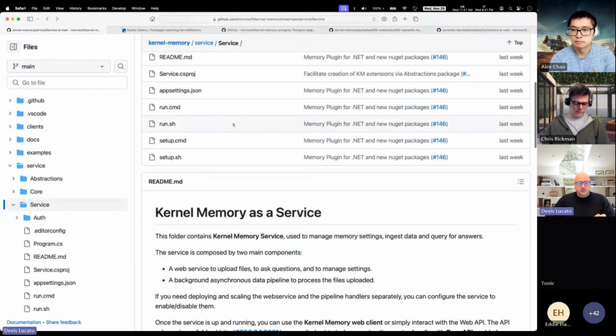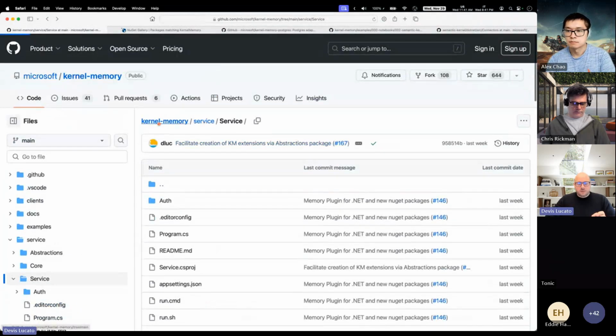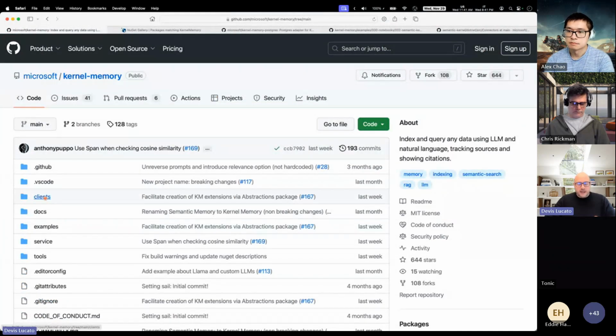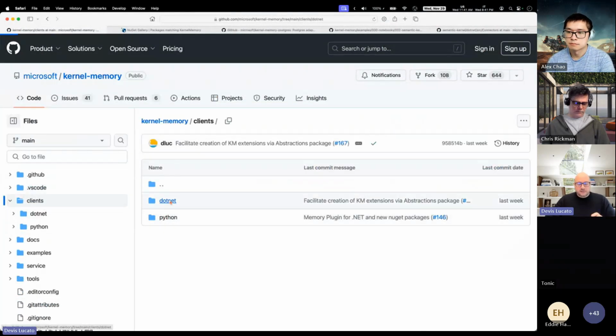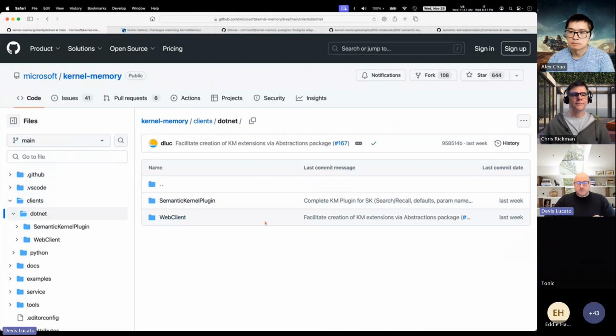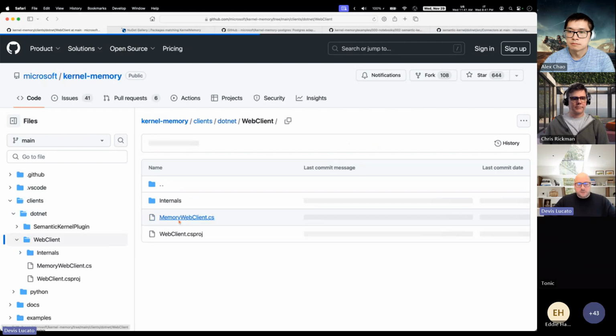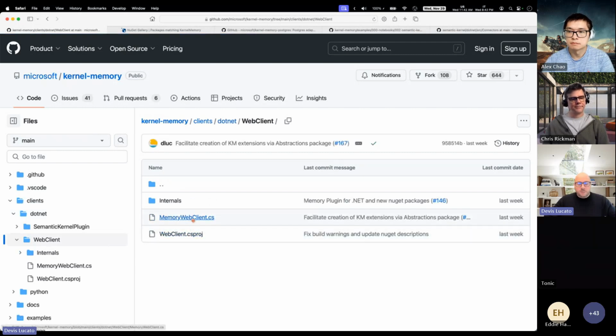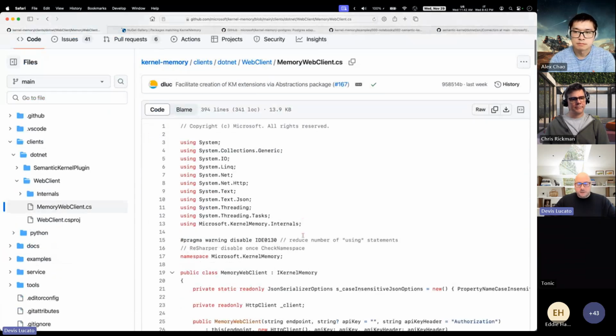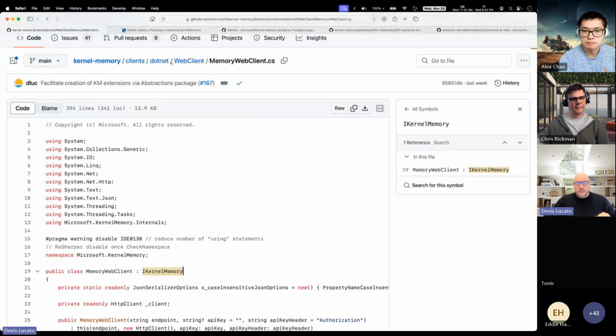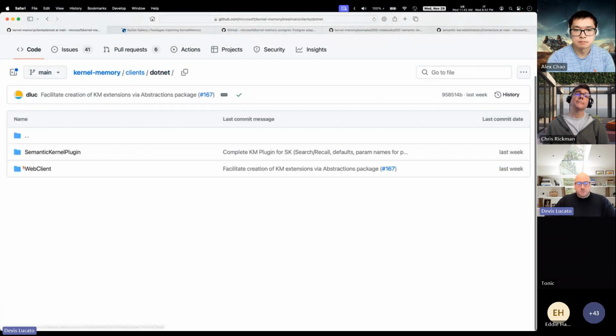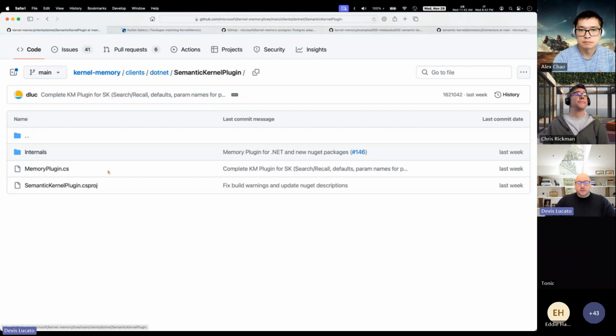Then there is a folder called clients where we currently have the .NET clients. There is a web client, which is basically talking to the service and implements the AI memory interface. There it is, memory web client, implementing the kernel memory interface. And there is a plugin, which is what you can use with the kernel with the planners to talk to your memory. And I will show you a little bit of code later.